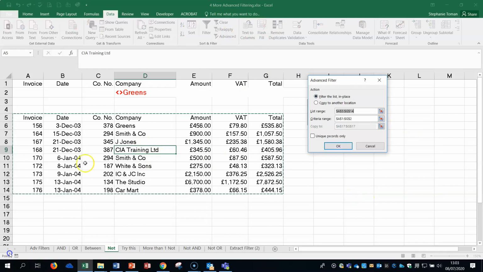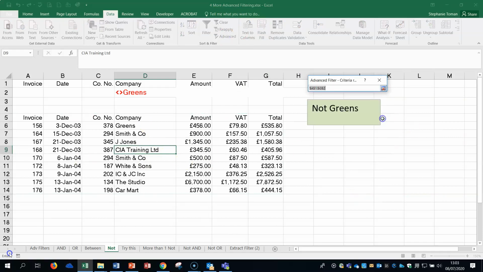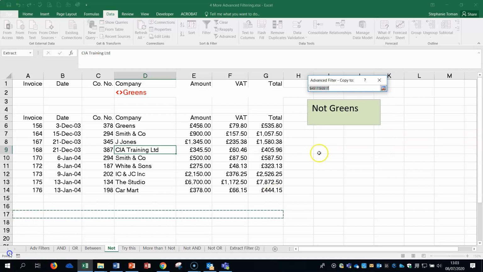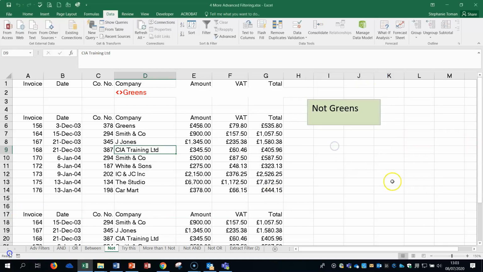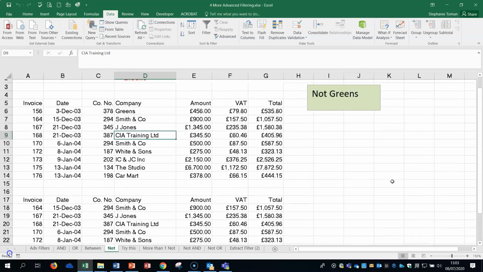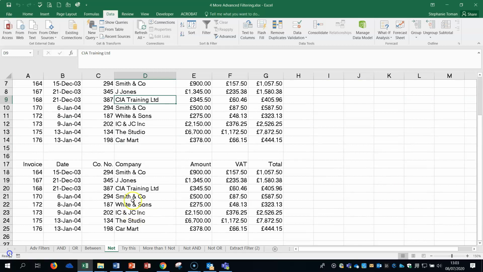So click in the data, that's picked up okay. Criteria range, highlight across, drop it down. We could extract it and copy it to here. Okay, so we're in A17 onwards. Okay, and you can see that there are no Greens in that data.